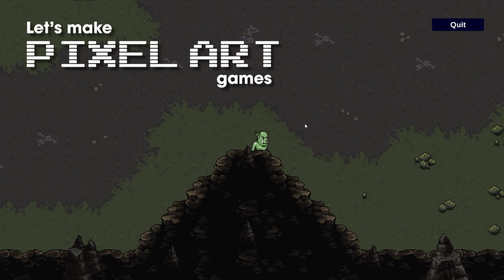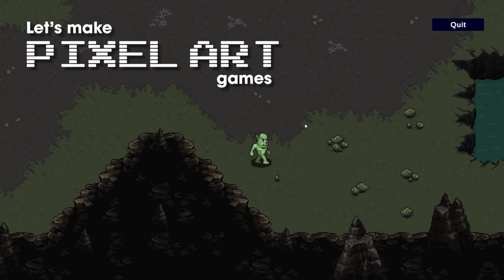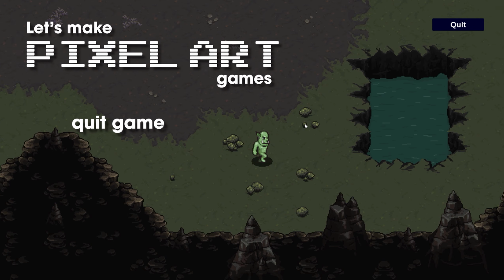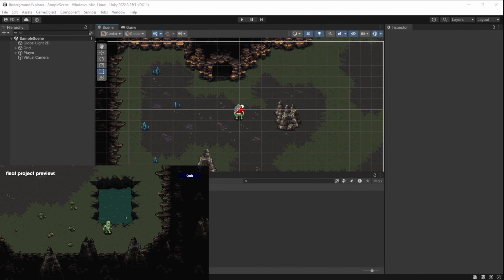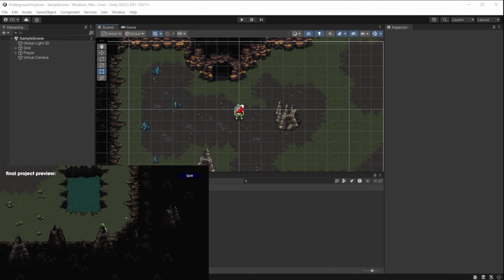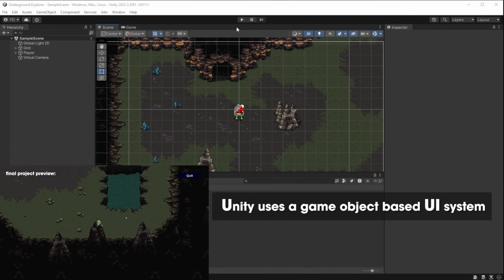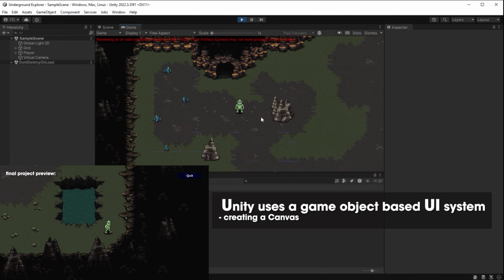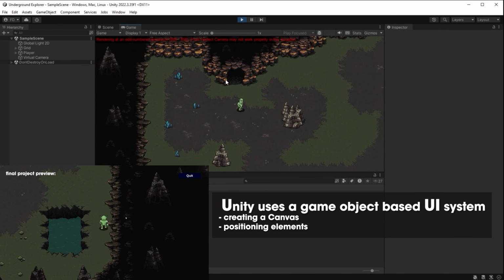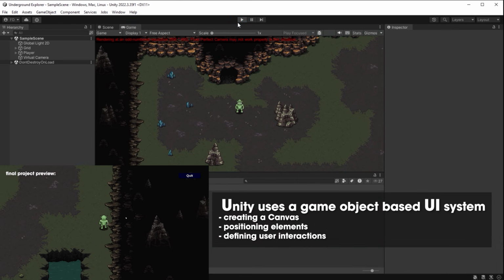We are building a 2D top-down pixel art RPG in Unity. Let's create a quit game button. You can use the same step-by-step approach for any game. It doesn't have to be this specific project I have here. Unity uses a game object-based UI system. Let's cover how it's done in 3 steps: creating a canvas, positioning elements, and defining user interactions.